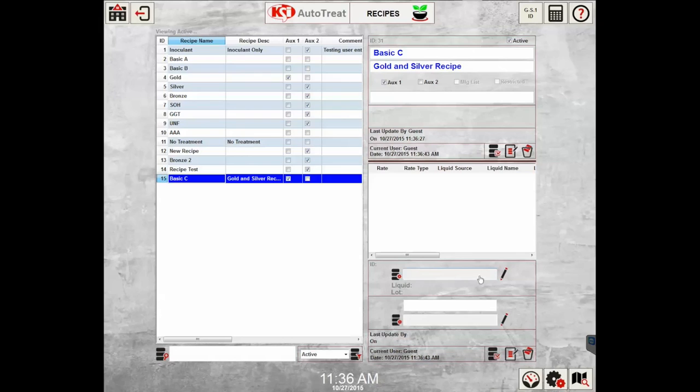So the first selection you will need to do is select a liquid stand. So for Basic C recipe, I'm going to select liquid stand 1, and this is where you specify the rate that liquid stand 1 will be pumping. You could select 2.5, and then this is how it will be applied. It'll either be applied milligrams per seed, ounces per CWT, which is ounces per 100 pounds, or ounces per seed count unit.